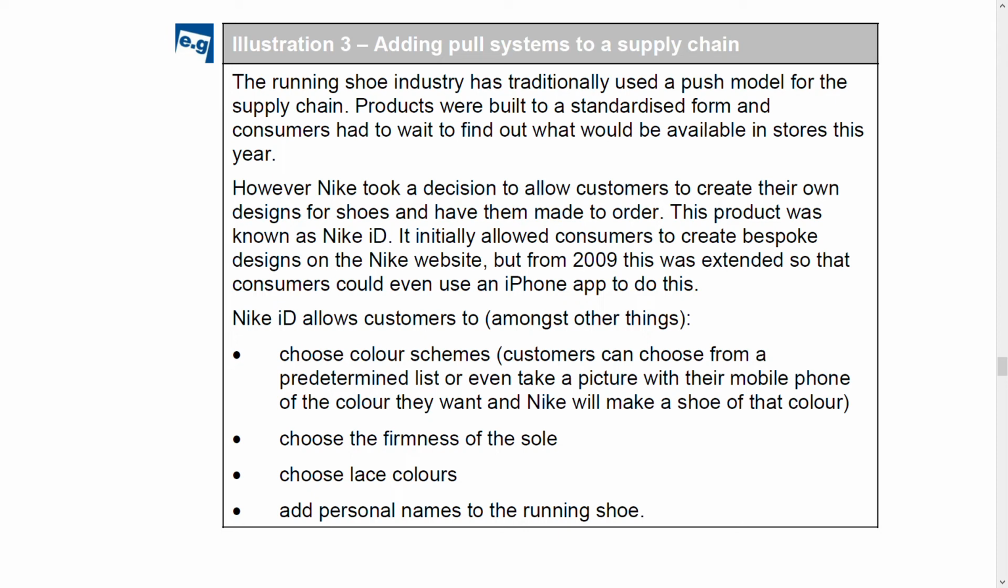That's what Nike has introduced. They wanted to make it more personalized for the customer. Traditionally, they were using a push model only. They built their shoes, running shoes. They were in the running shoe industry, we know, and then they wanted to sell. Now they are coming with a pull approach.